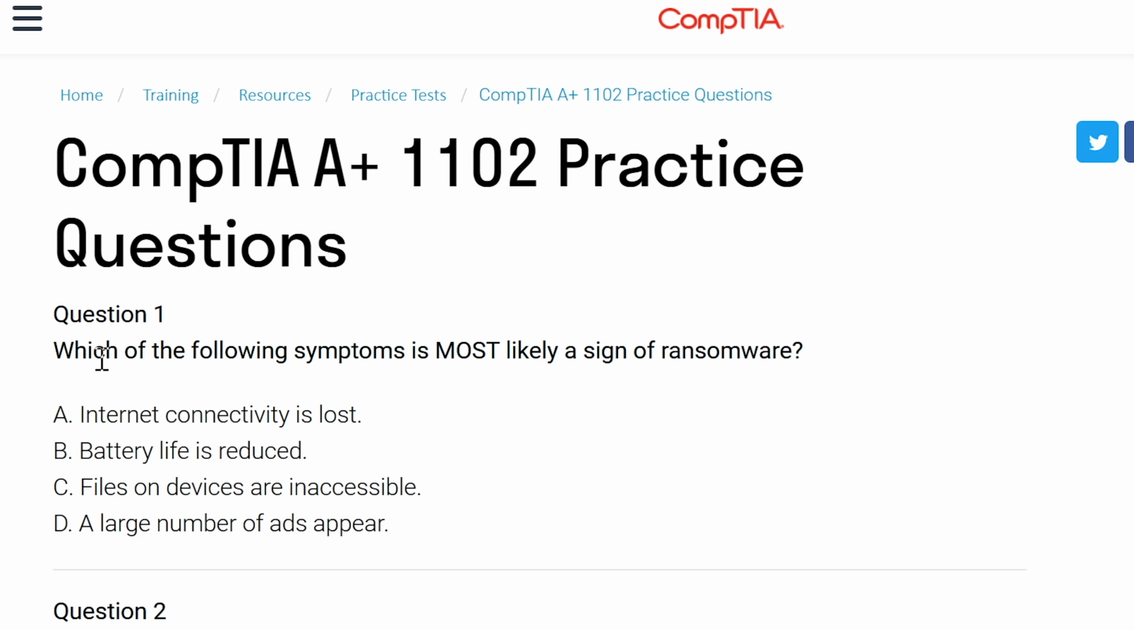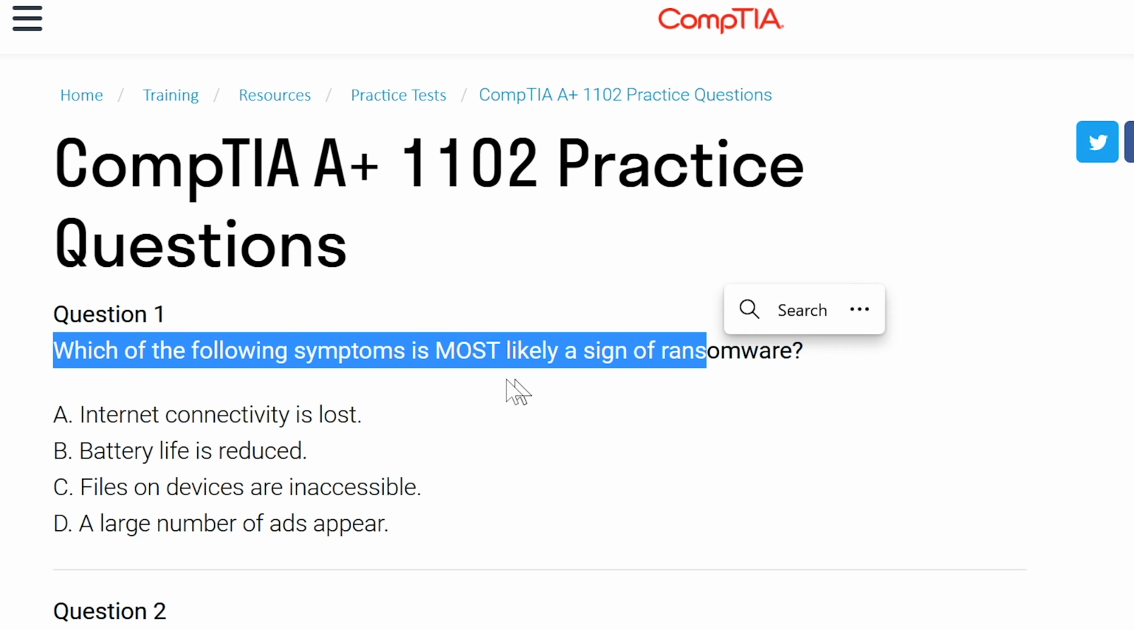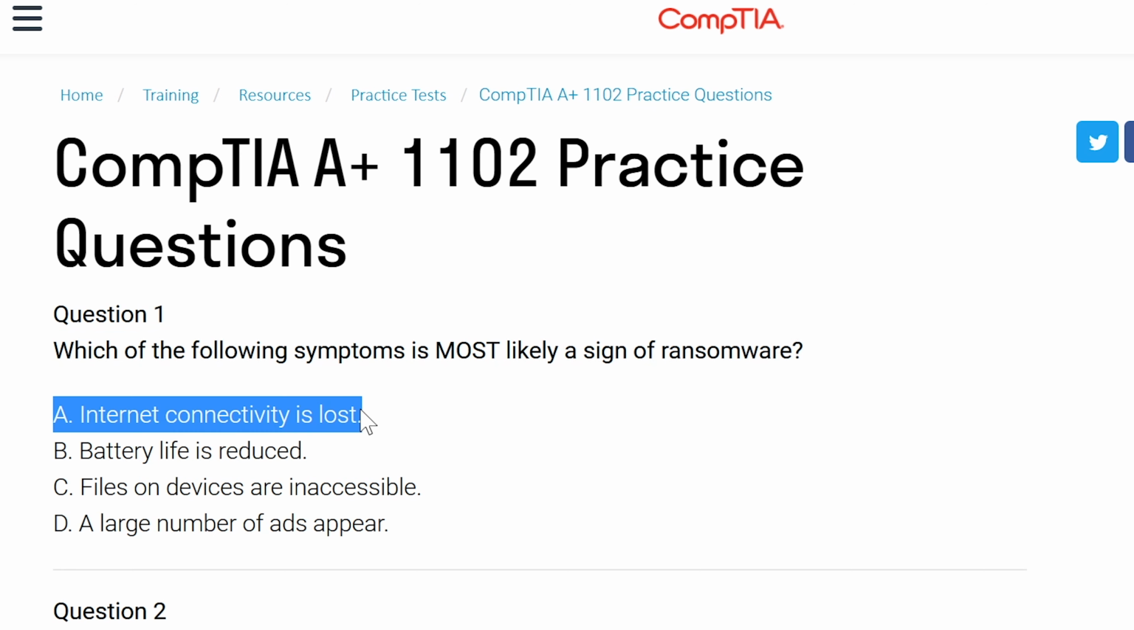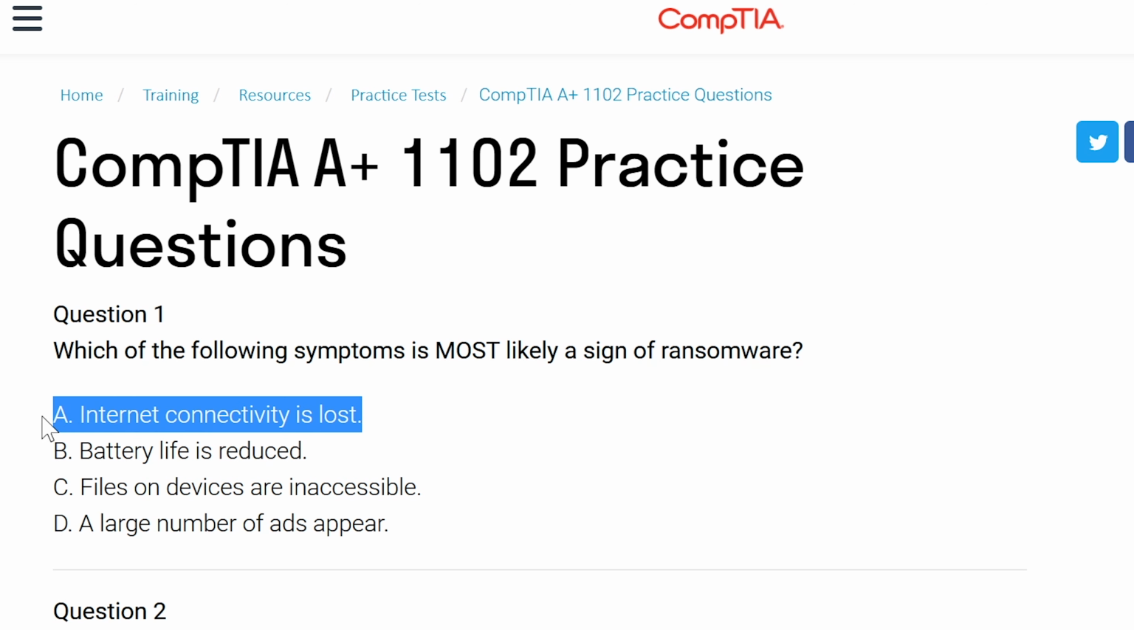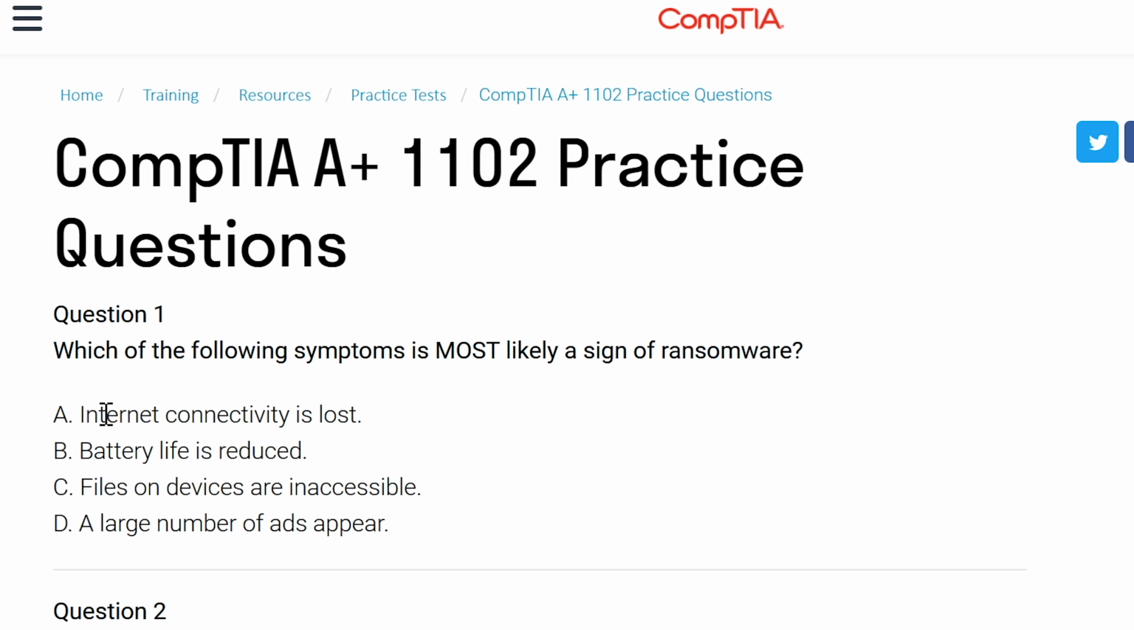And then, which of the following symptoms is most likely a sign of that? Internet connection is lost. No, that doesn't happen because the bad guys that install ransomware want to have connection to your computer. They're not going to remove internet connection because they want to have control of your computer. Otherwise, they wouldn't have control of your computer. So they need to have a way to your computer, which is the internet.